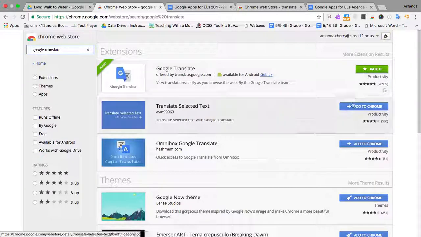But if it wasn't installed on mine, you would click Add to Chrome, and then it's going to ask you if you're sure you want to add it, and you want to say yes. And at that point, you should see it eventually pop up here. Or, if you have a lot of extensions, you might have to click to show them because it might hide some of them.